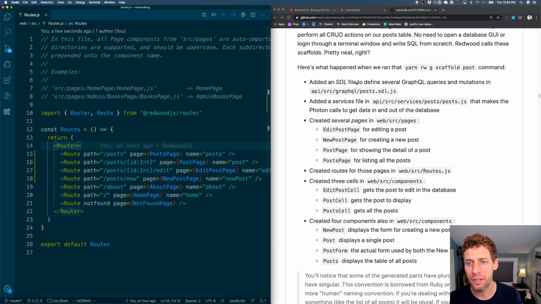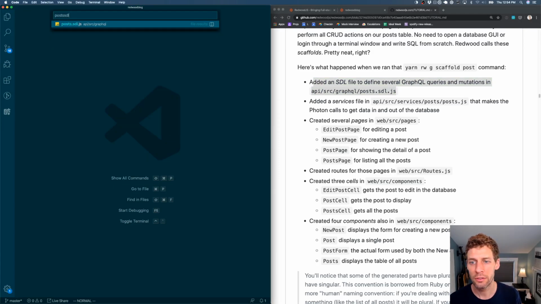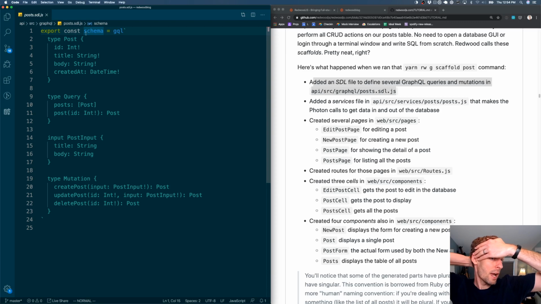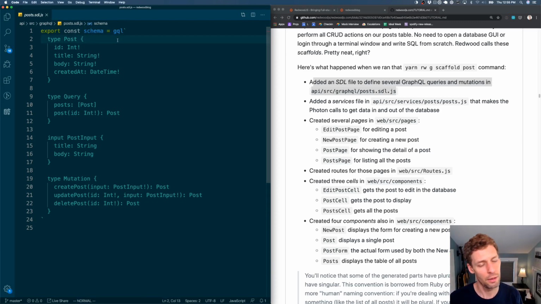So it added an SDL file to define several GraphQL queries and mutations. So let's go look at that first. Posts SDL.ds. All right, so this exports a schema object that's wrapped in this GQL function. This looks pretty familiar, right? We've got our type post. This should probably be pulling from the Prisma data model that we've already created.